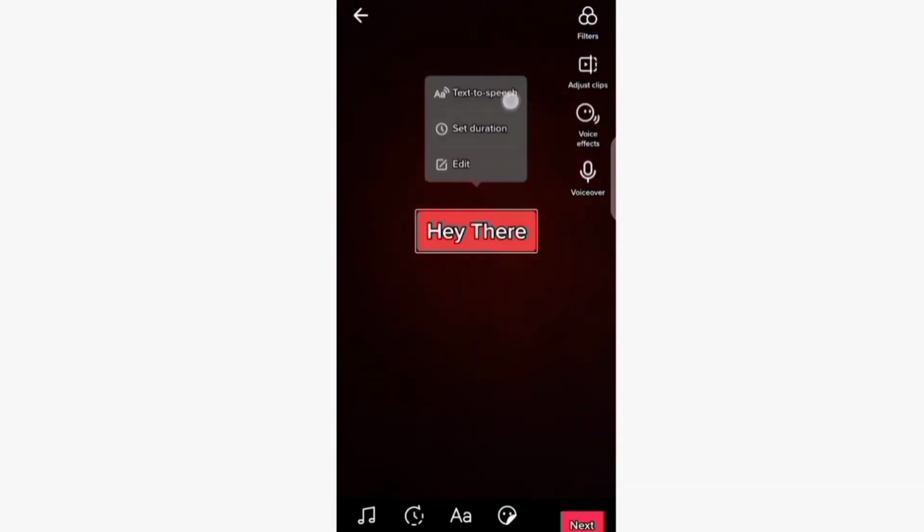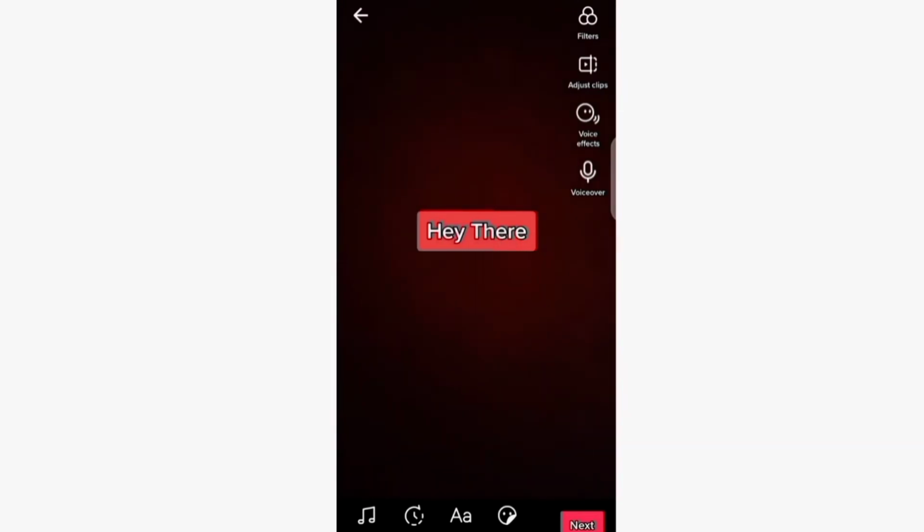Now, if you click on the text to speech, then you can have your text in sound or speech. And you can have a male or female voice, depending on whether TikTok has made it available to you or not.